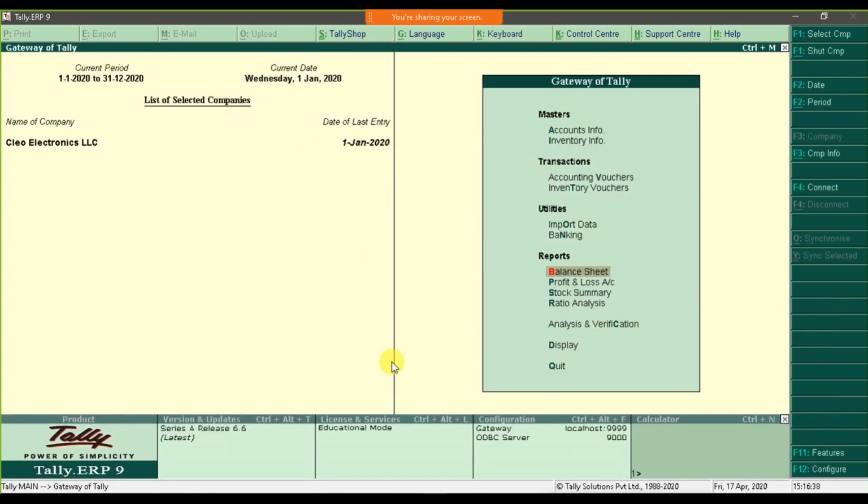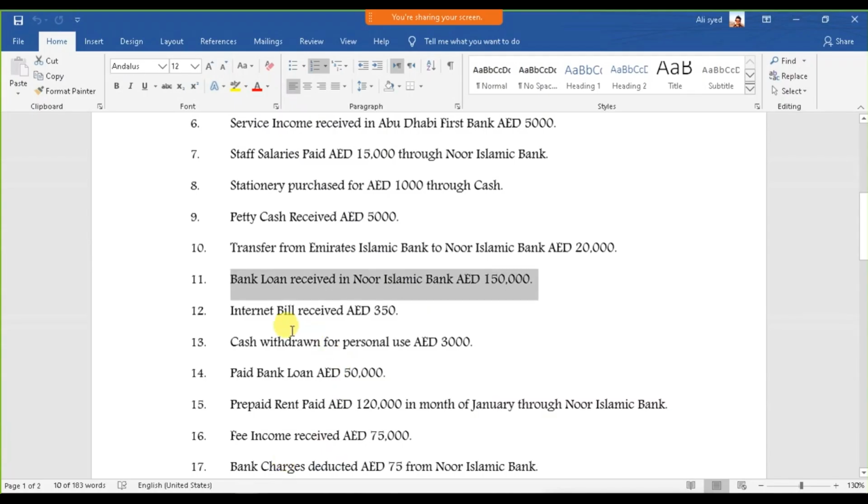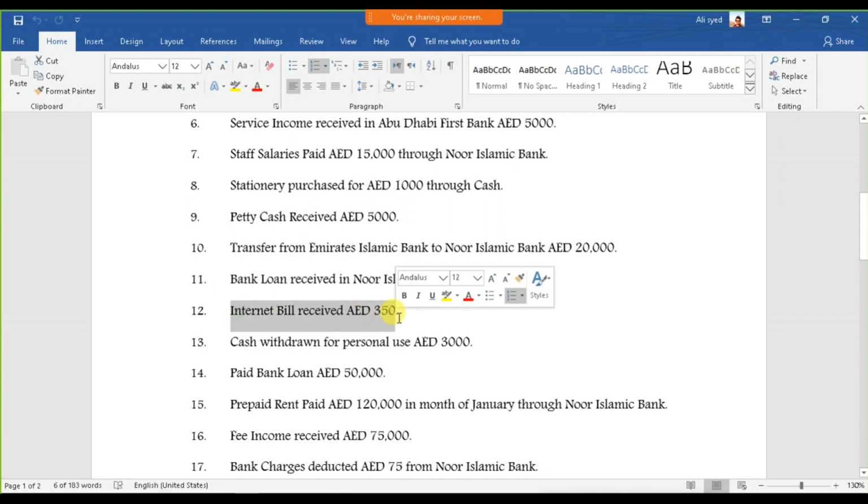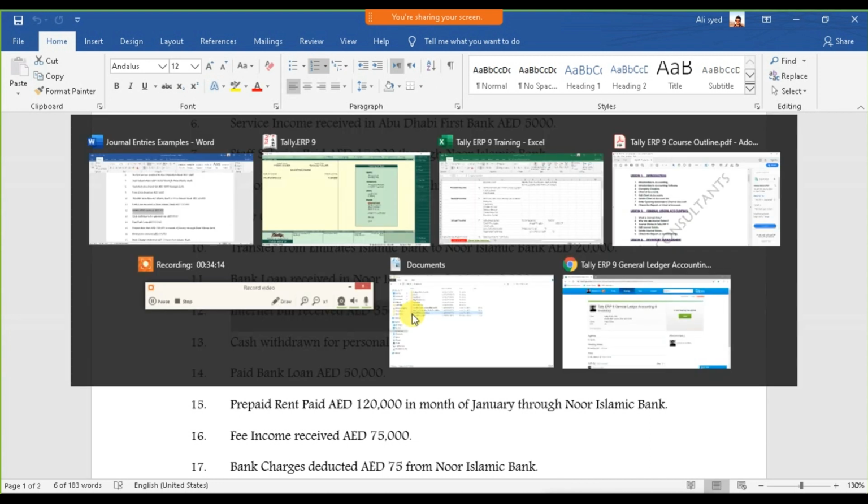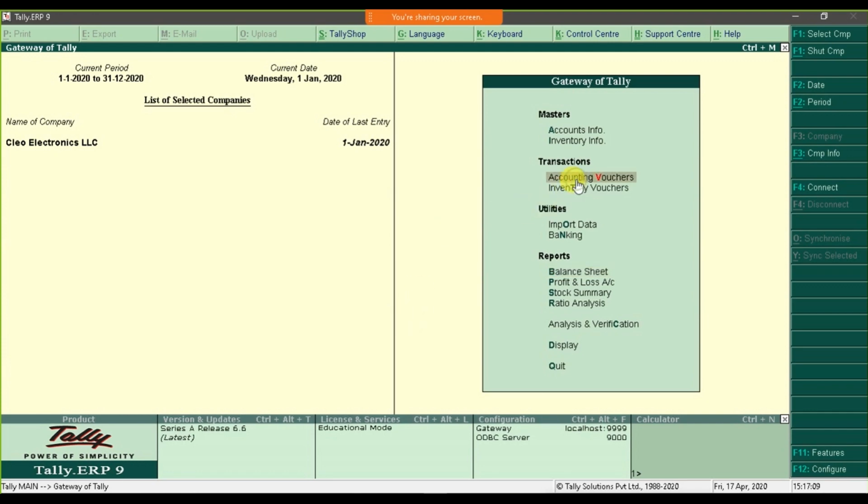Now next step, there's another entry which is also very important. This one: internet bill received, AED 350. It is not mentioned here that you paid the internet bill. It is showing that we just received the bill, but there's no payment yet. So it will be through the journal, correct? Yes, F7.